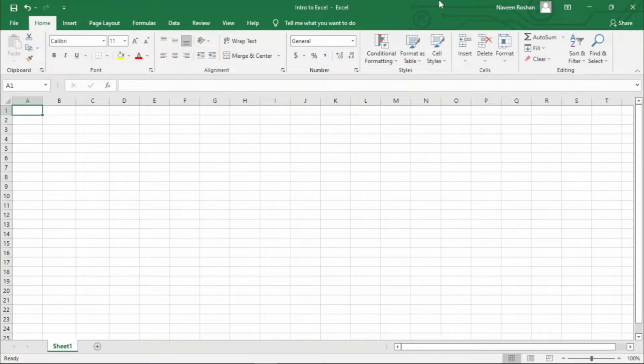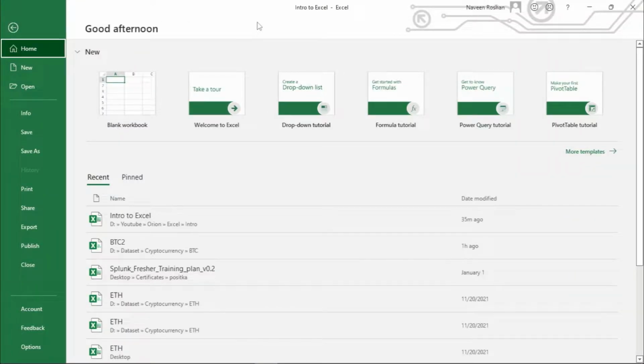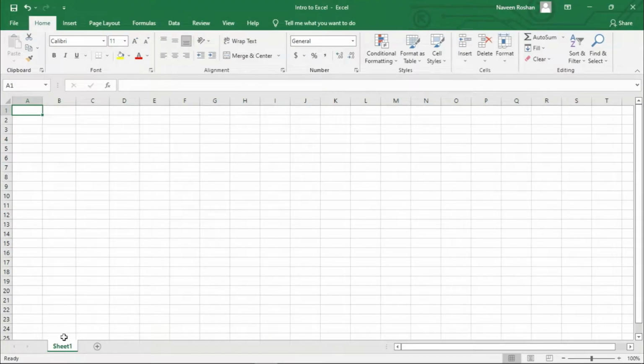The first thing I want to talk about is the difference between workbooks and spreadsheets. When you try to create a new Excel file, you will be prompted with something like a welcome to Excel screen. There we have an option which says blank workbook. So what does that mean? A workbook is an Excel file with an extension of XLSX. If we're using an older version of Excel, it's going to be XLS. So a workbook is an Excel file. When you talk about sheets or spreadsheets, this is a single sheet. So one can say that a workbook consists of multiple sheets.